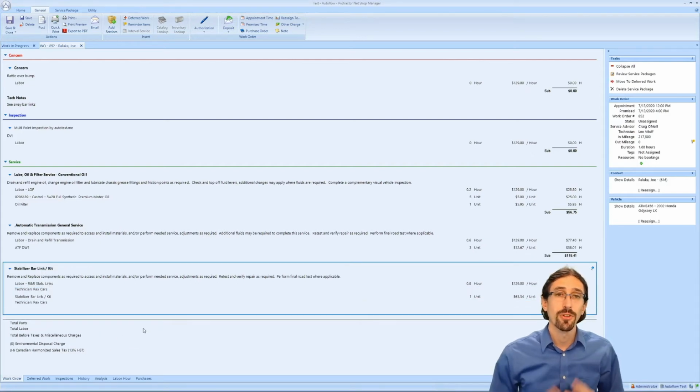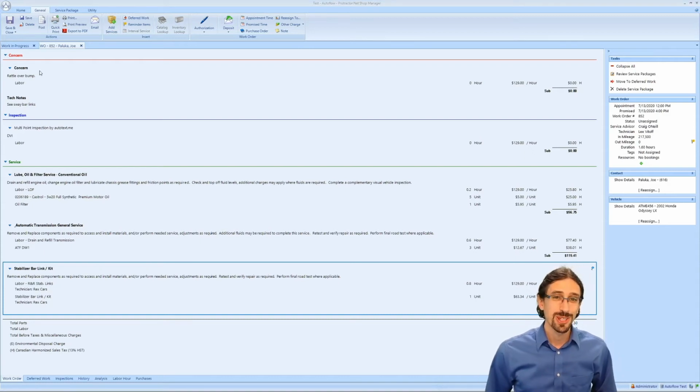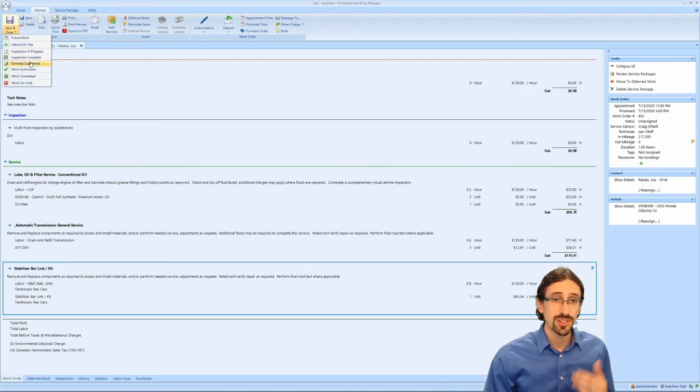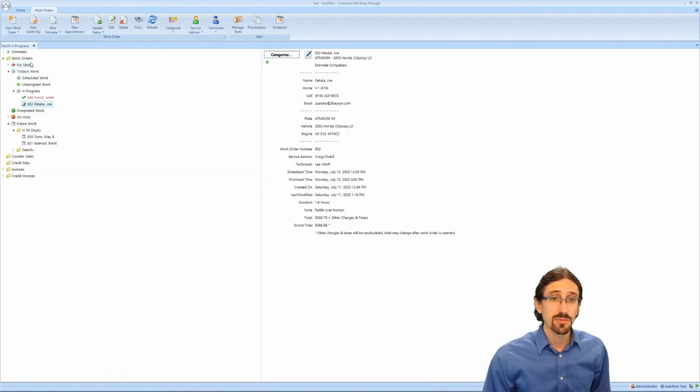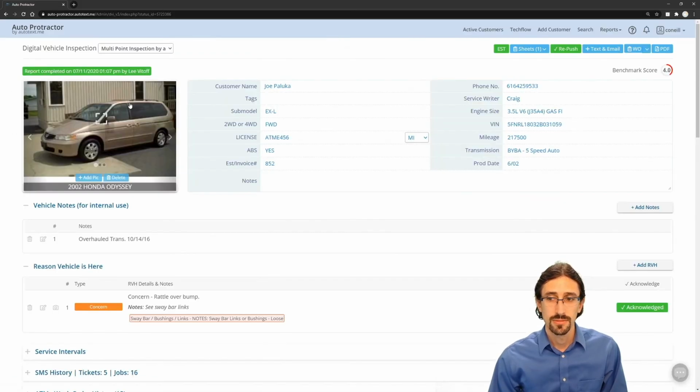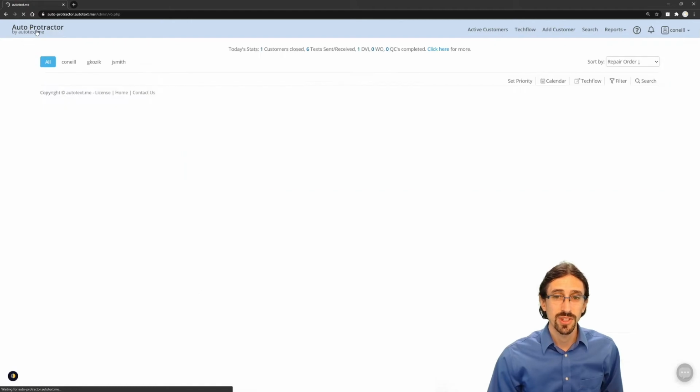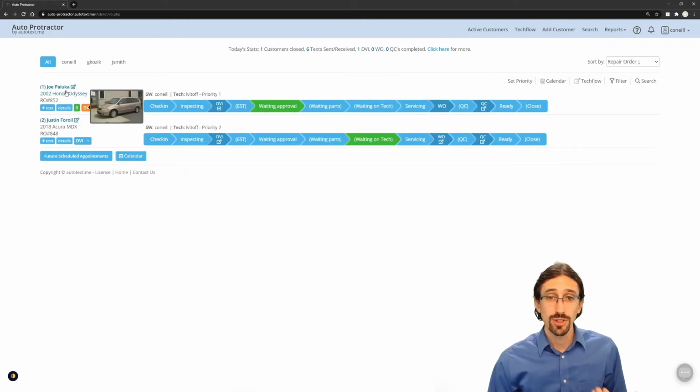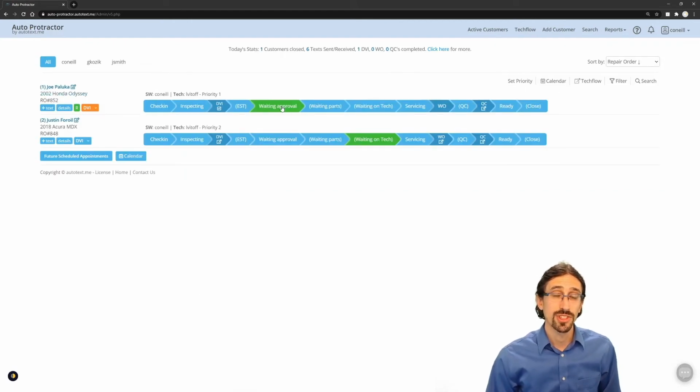This will be very helpful when we look at this again in AutoTextMe. One key piece of advice for you is don't forget to save the ticket, and that can be done in any status you need to. I'm going to move this one actually to my estimate completed status. This can actually move my status forward in AutoTextMe. Let's go back and take a look. When I go back to my active customer page, now Joe Palooka's ticket's in the waiting on approval status.